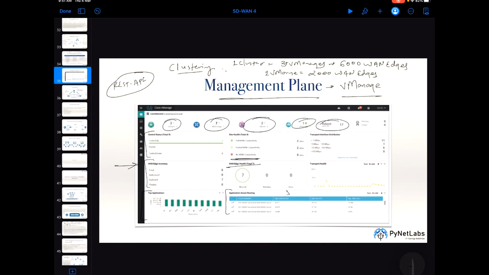By default, vManage is deployed in a single tenant mode. We're going to talk about what tenancy and multi-tenancy are later; those concepts are going to come. For now it's just information that it's a single tenant mode. And if the requirement calls for a service provider model, multi-tenancy is also supported.